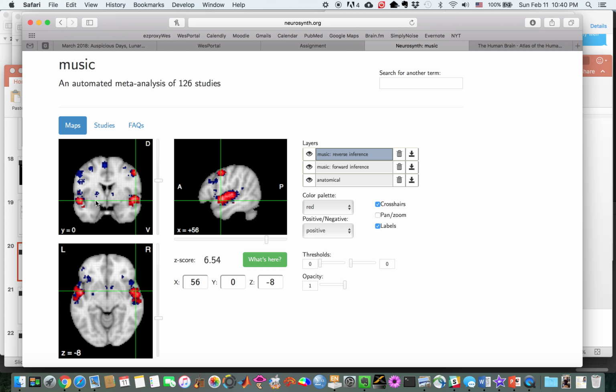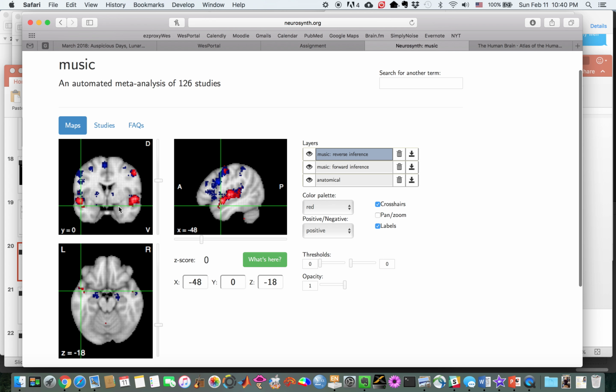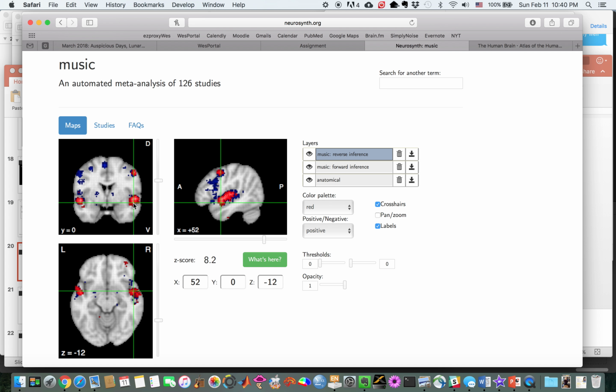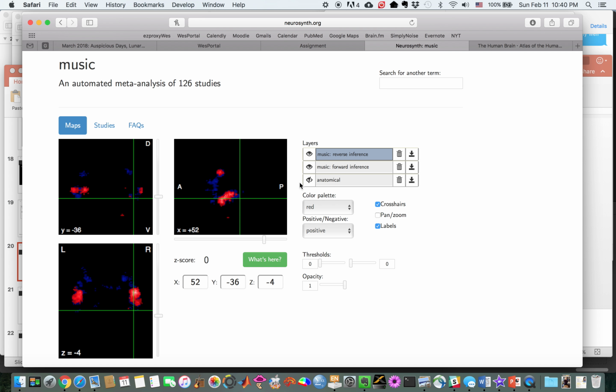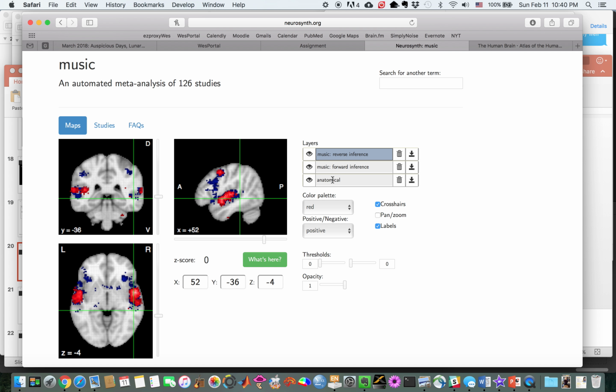What this allows you to do as an exercise is to go through the brain and look at activation from previous studies and try to interpret the relationship between structural imaging, as in the anatomical image, which is a T1 template of the brain, and the functional activity.